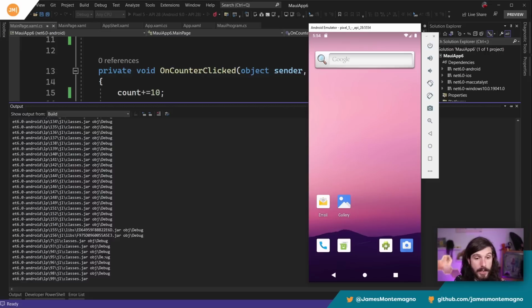Now here we can see a bunch of things are happening. The Android application is getting compiled. A bunch of Android-y, Java-y things are happening. Basically, it's creating that Android package to be deployed to my emulator.